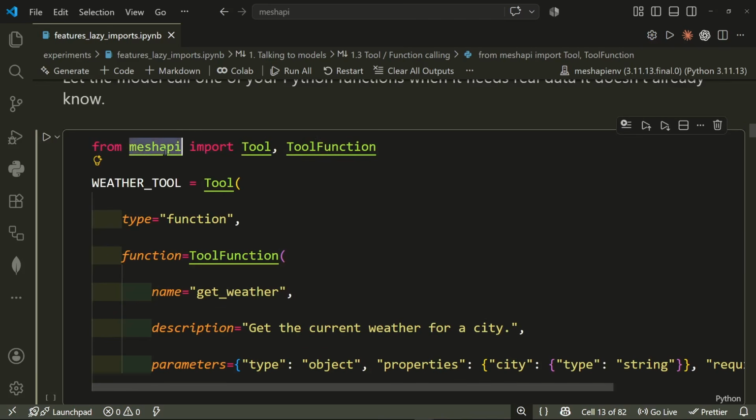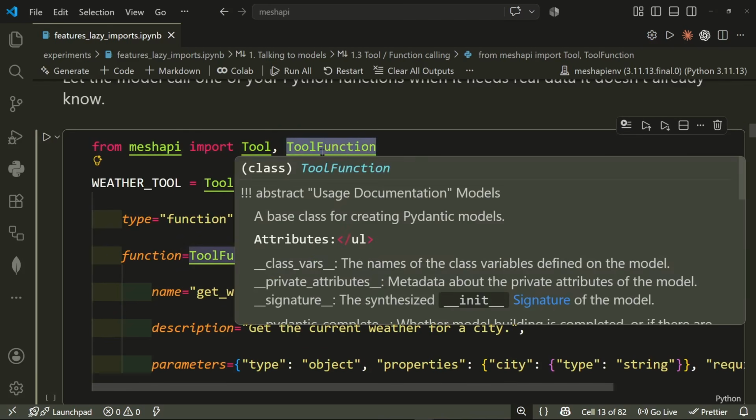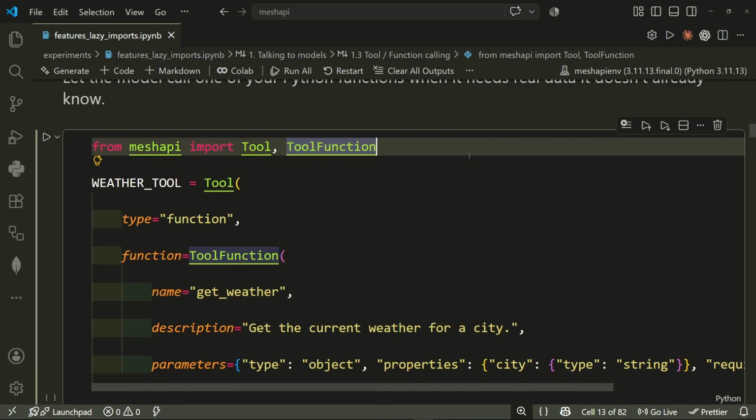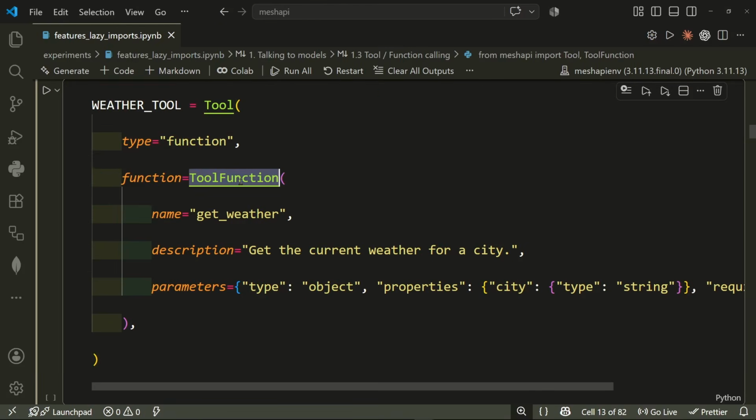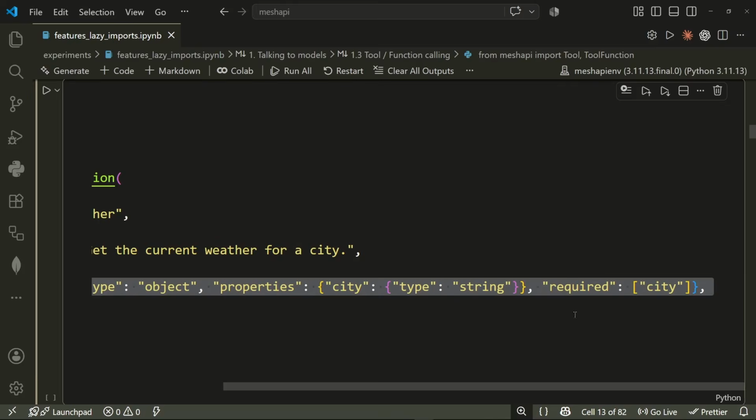Okay, so from MeshAPI import tool and tool function. Remember how we use the tool decorator in LangChain? Similarly, we use MeshAPI over here. Weather tool is going to be tool. Okay, type is going to be function, because we are making a function. Function is going to be tool function. The name is going to be get weather. The description is going to be get the weather for a city. And parameters are going to be in this particular manner.